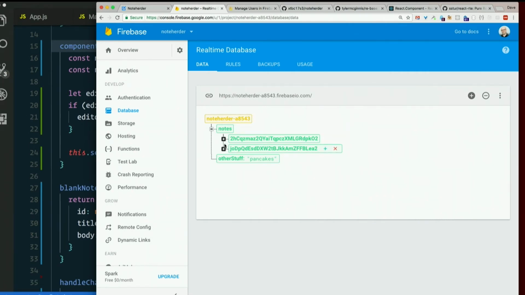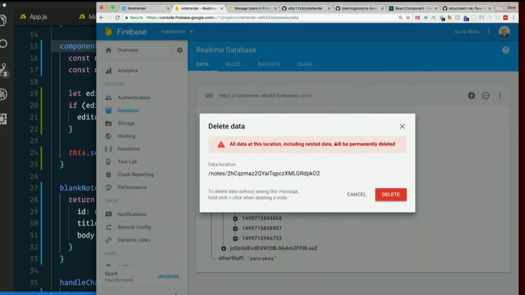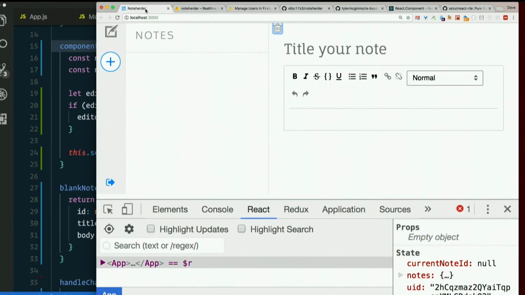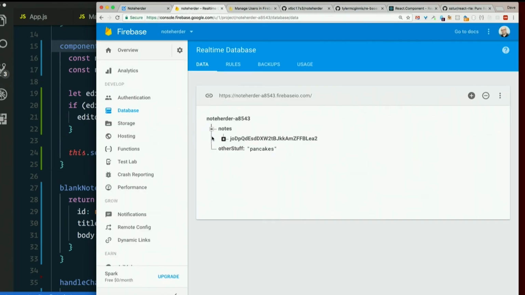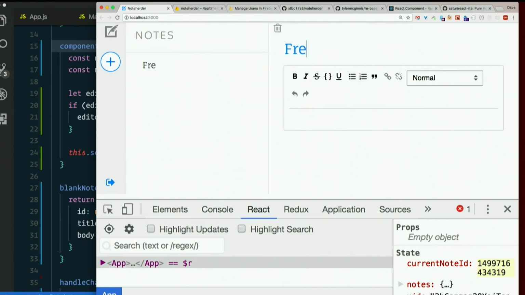Deleting it in Firebase. I don't know which user this is. It's this guy. Okay. You know what? Let's just get rid of all his notes. That's all right. Which version of me is this? Okay, so this is Gmail guy. Fretless Davies note.